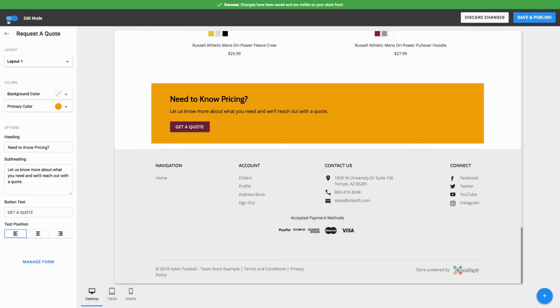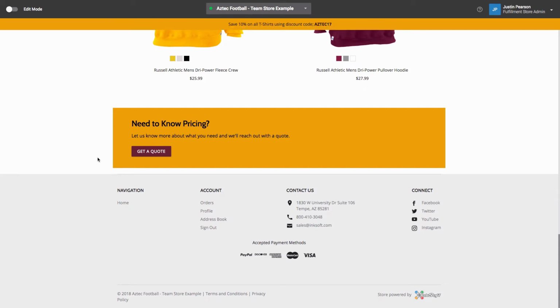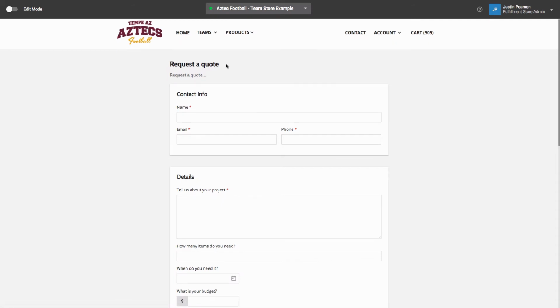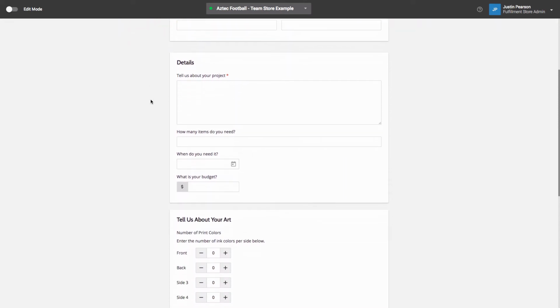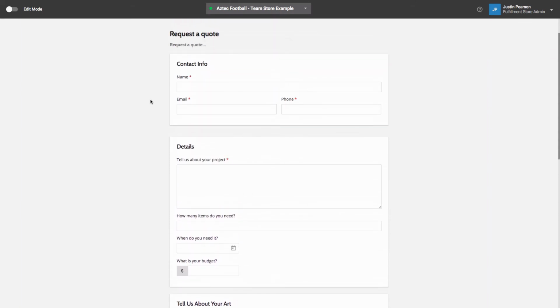So let's now exit the edit mode, and let's talk about what this looks like to a shopper or a prospective customer. So what I'll do is I'll click the Request a Quote, and what that's going to do is load a new page. Now you can see the heading, which is the very top, so Request a Quote. You can see the subheading, which would display here. And you can see how we break up the quote into cards. So it's a nice way to break up and interrupt so it doesn't look so imposing.